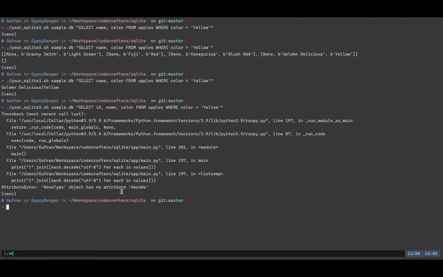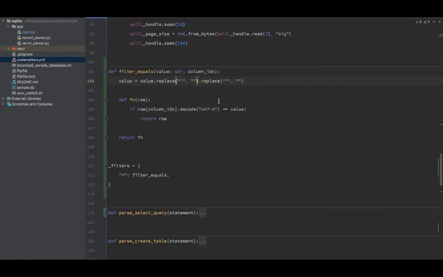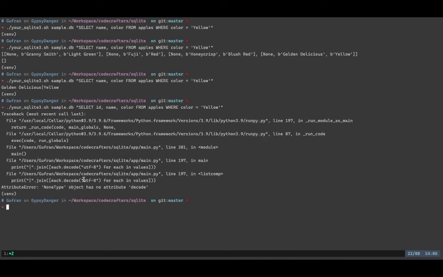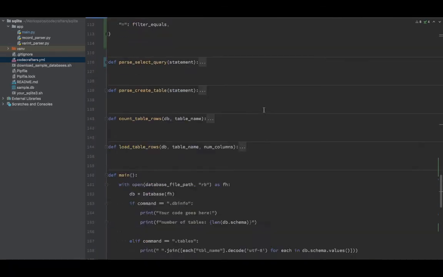NoneType object has no attribute decode. Each dot decode for each in values. Okay. I think there is a None value for a column. I know which column, I think it is the ID column. Let's go to line 197.